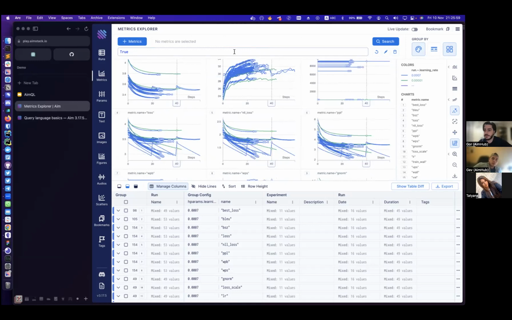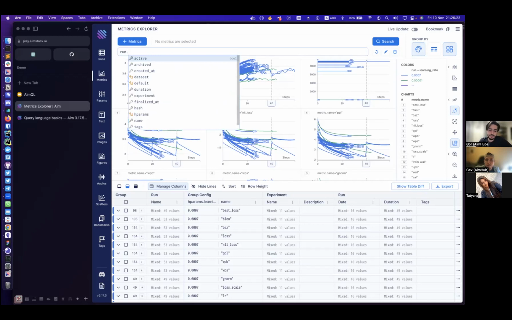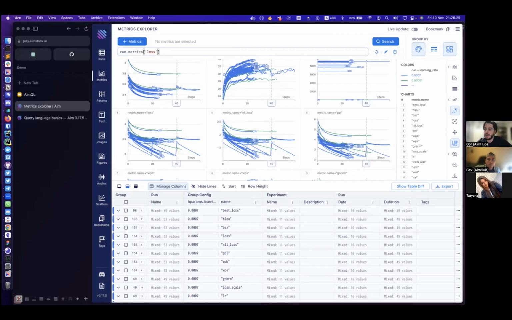Can you show me? Can you, for instance, show me how you can query the metrics of the runs that, say, for instance, have a specific loss value? Yeah, of course. So we can say run metrics. So this will query those runs where the loss value is subset train.